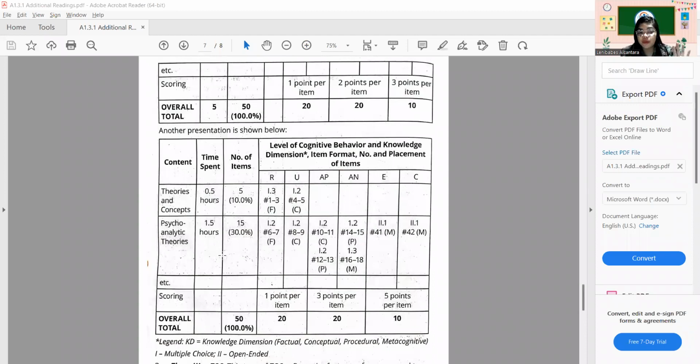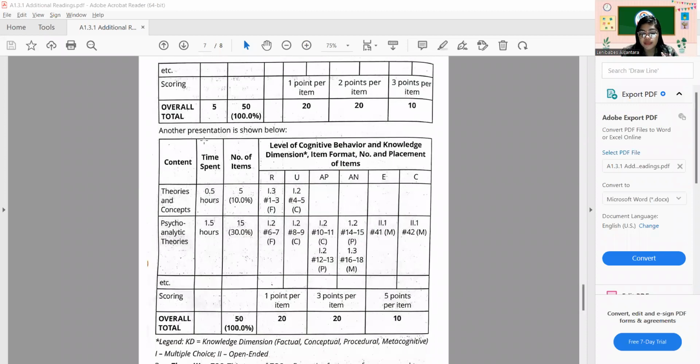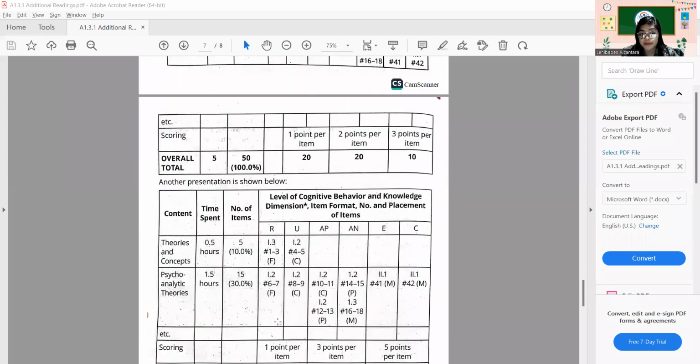Before we move on to the third one, we have another presentation of the two-way TOS. What is it? Here is the content, the time spent, and the number of test items. If you can notice here, it is also indicated per level. But if you can see, earlier the KD had its own column. Here, it has been mixed in per level.